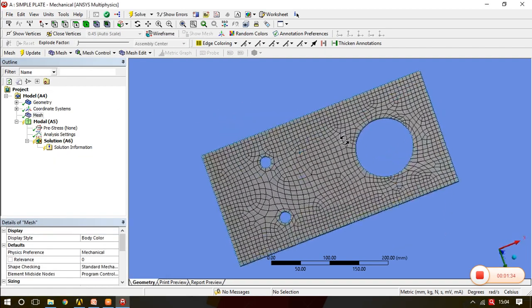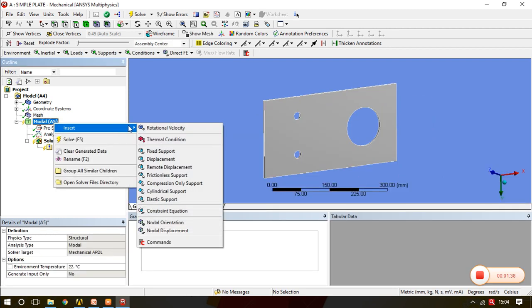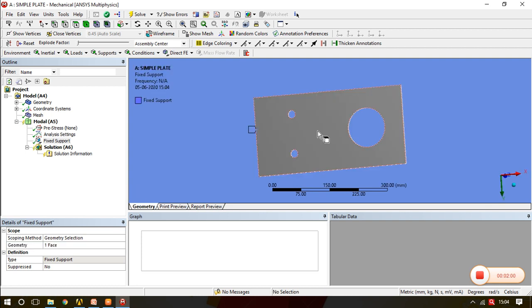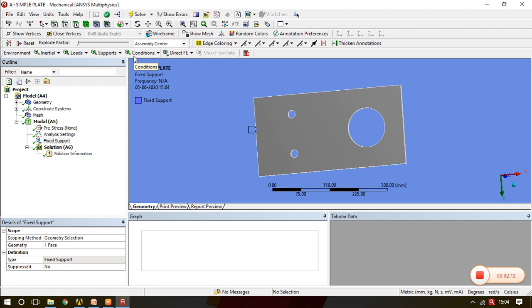Now once we have the mesh, go to the model. In the model we are inserting the fixed support here. So the fixed support is provided. Now ask for the solution. We are targeting to create the first 5 frequencies and the mode shapes for this particular boundary condition.